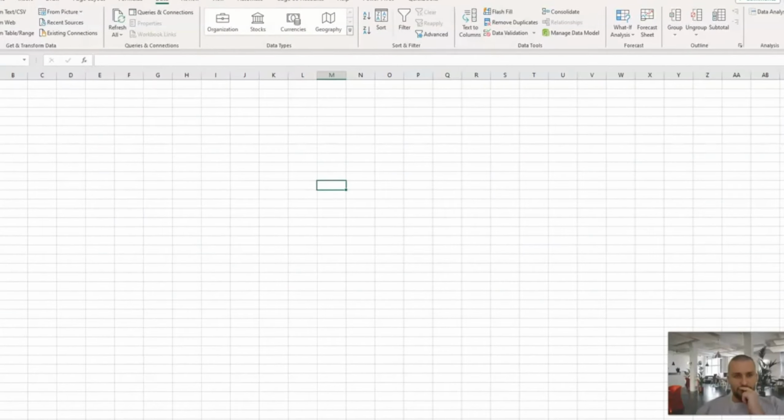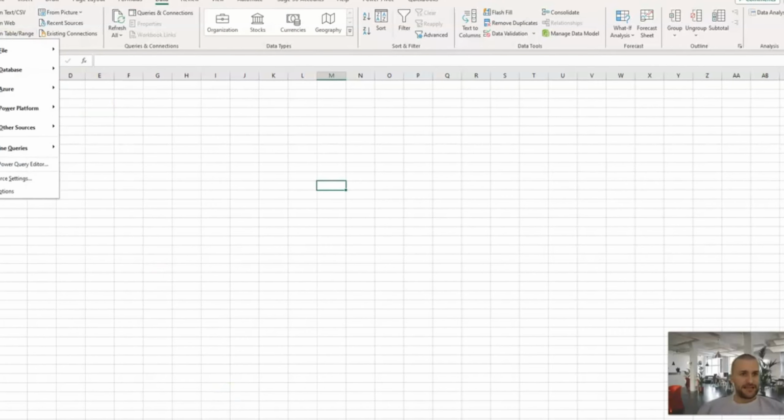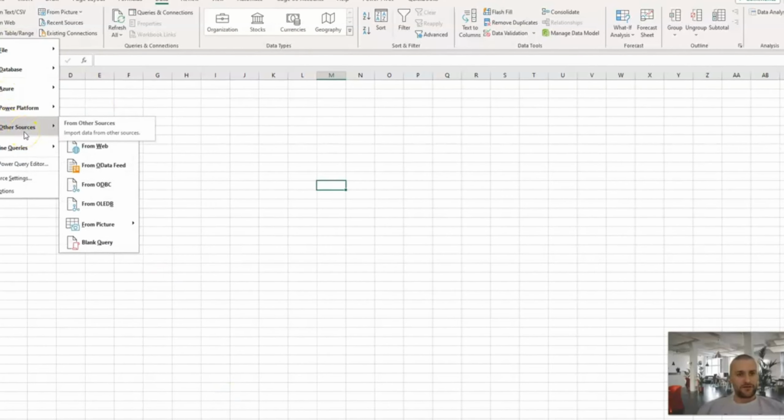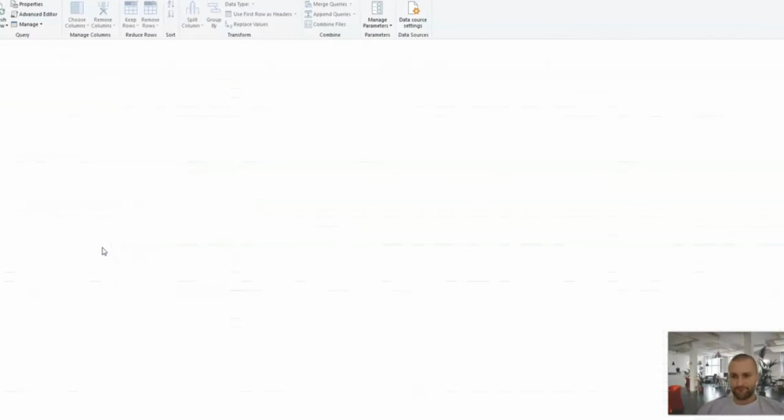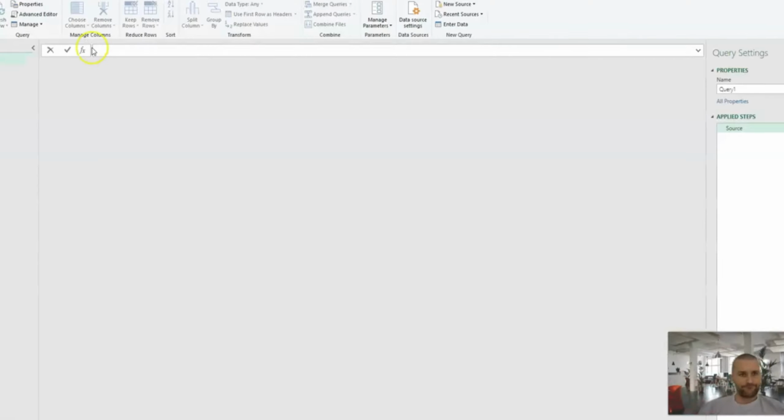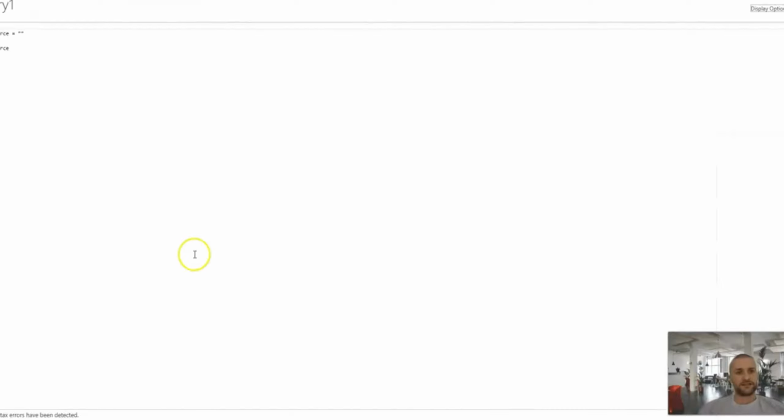Then what I'm going to do, I'm going to go to my blank Excel file. I'm going to go get data. I'm then going to do from other sources and then blank query. That's going to open up Power Query. Then I'm going to go to the advanced editor.